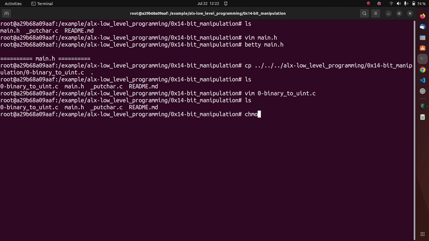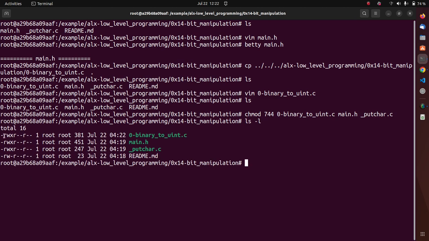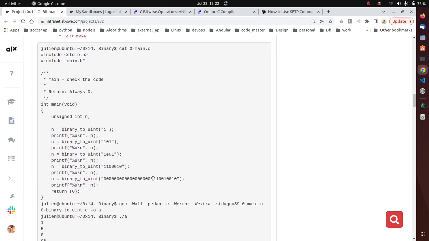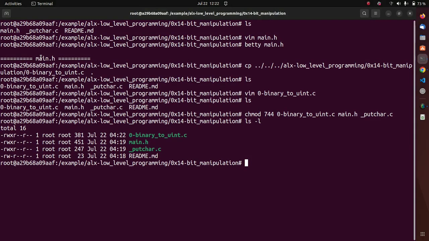Once you've done that, we want to change the permission of this file. You should be able to read, write, execute this file. So I want to change the permission of this file and also the main.h. I think I should change the permission of this one too. If I check now, you can see I now have read, write, execute. The next thing we want to do is to create the test file, which is 0-main. We need to create this file, and this is the content of the file. So I'm going to use my vim command to create that file.